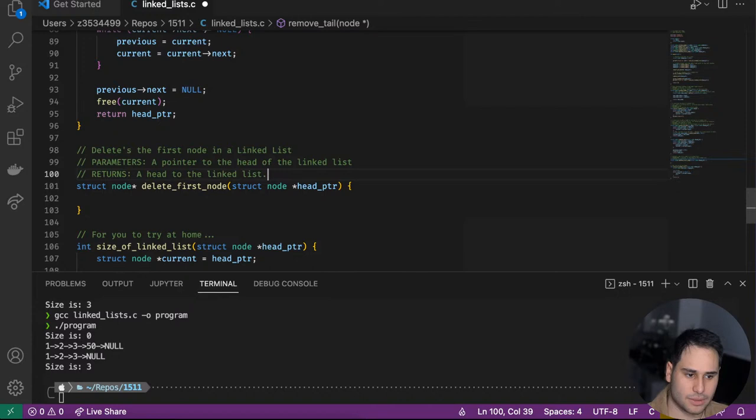Someone's asked, can we make a cyclical linked list where the last node points to the head? You absolutely can. We don't cover them in 1511, but they are a valid linked list.